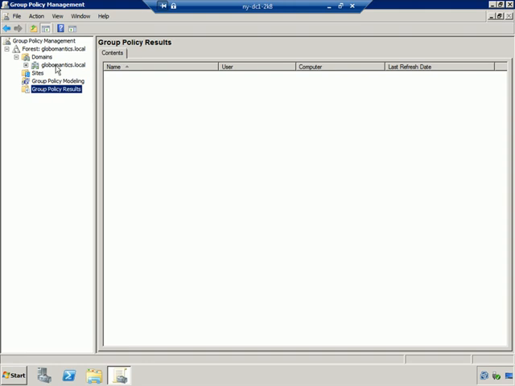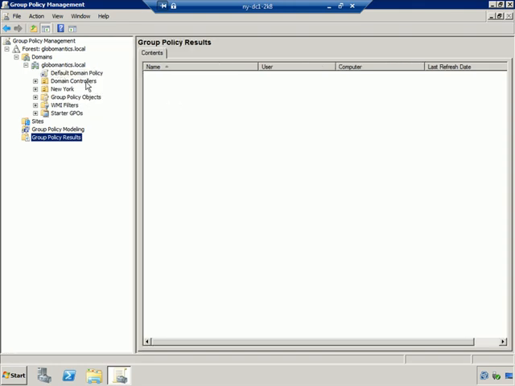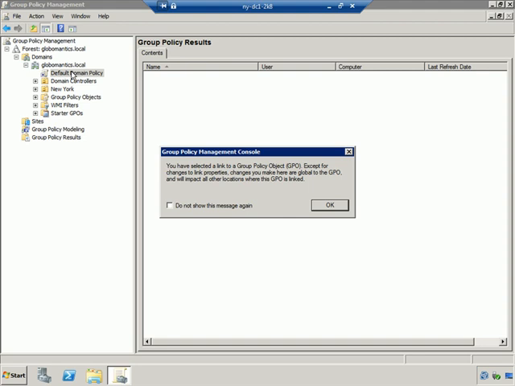But if I go up here to globalmantix.local and expand it, and let me move this over just a little bit so we can see everything. There we go. You'll see that in the domain, we have one policy that's already in place called the Default Domain Policy. When you click on it, or any other policy, for the first time, it'll say that you have selected a link to a GPO. Except for changes to link properties, changes you make here are global to the GPO and will impact other locations where the GPO is linked.